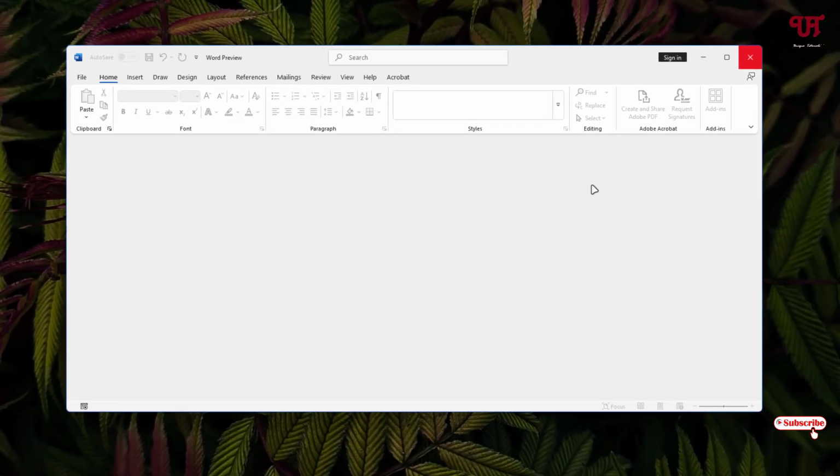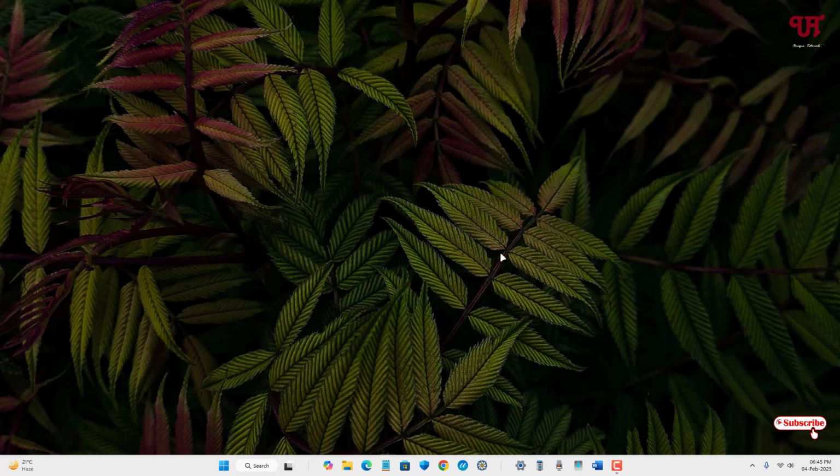So by using these cool tricks, you can enable the developer option in Microsoft Word for computers very easily. If you never knew about these cool tricks, then you should definitely give it a try.